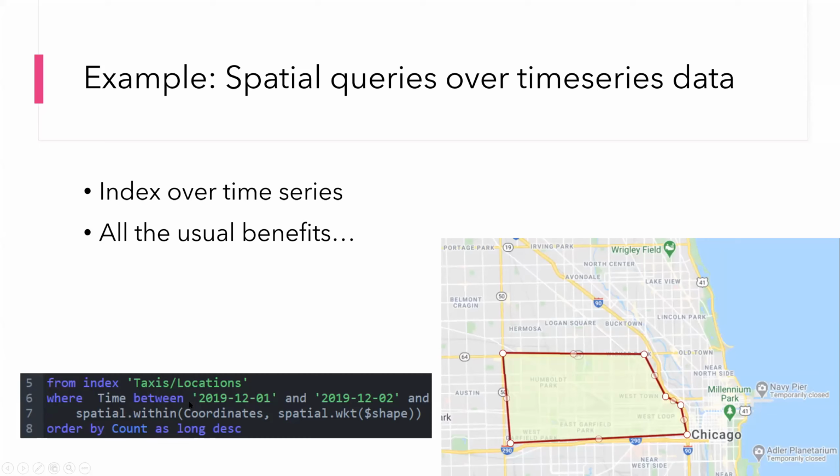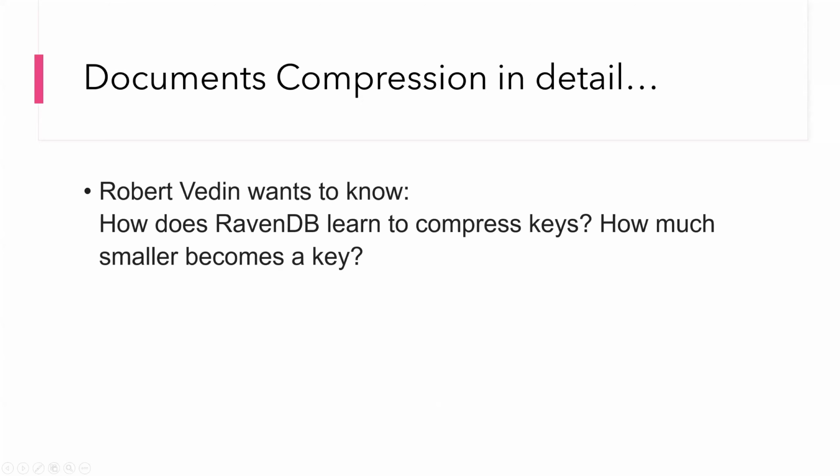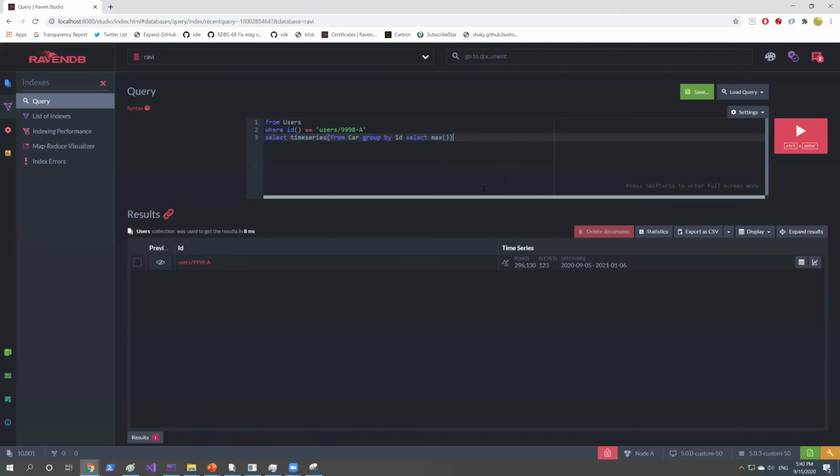And here's the query that I need to run for this. You will notice that I'm doing that using an index. So a major thing that we have here is the idea that time series can be indexed.